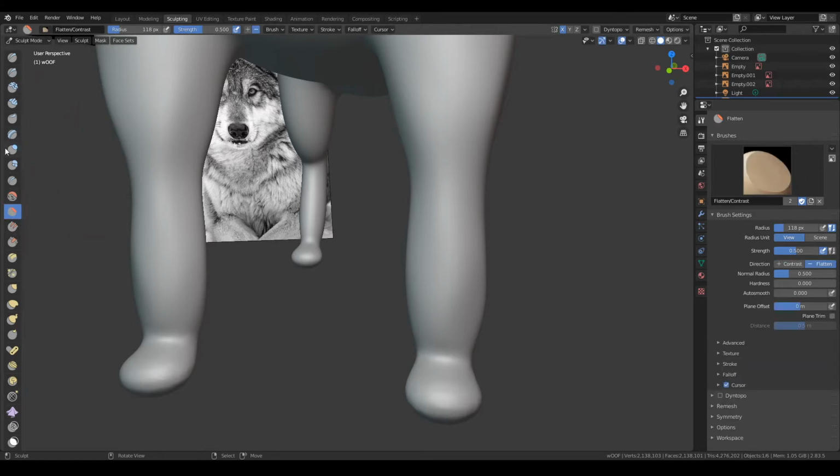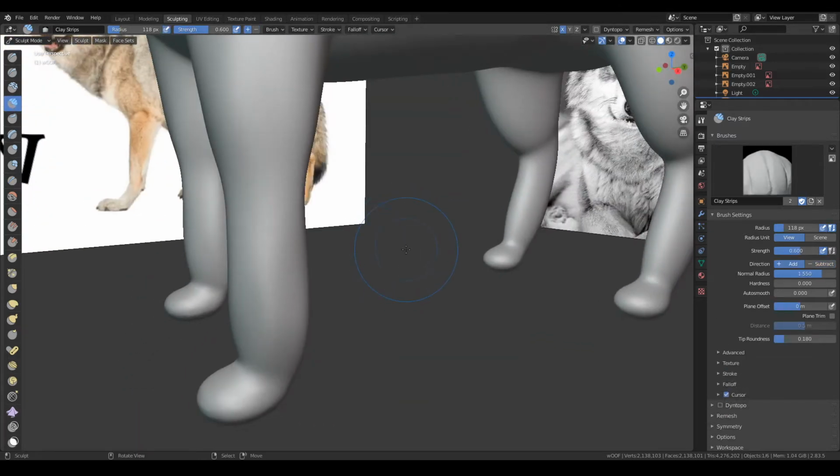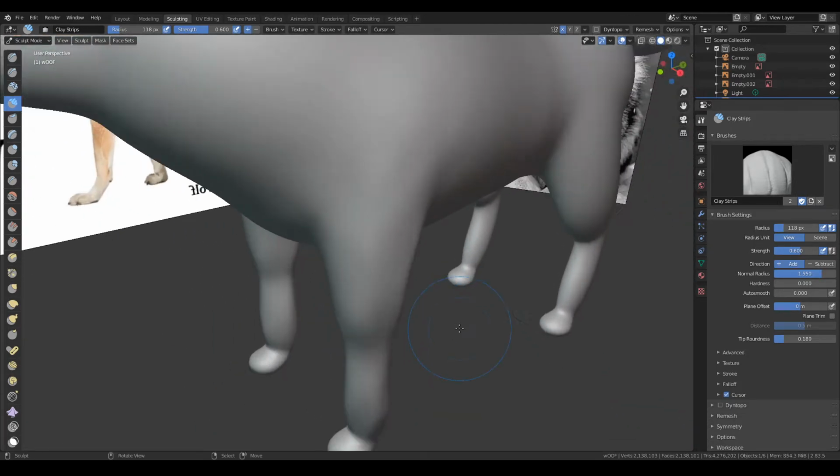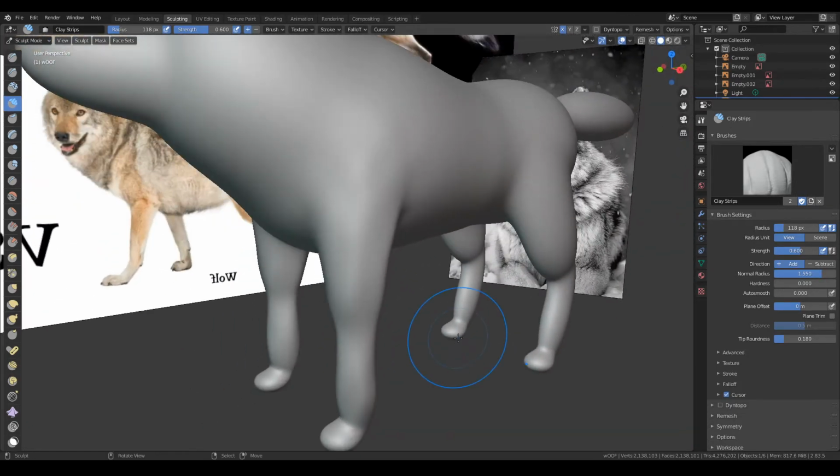Flatten does exactly that. It flattens surfaces. Sometimes it can pinch surfaces if the topology is not right, so be careful. This one is the Crease Tool. The Crease Tool is great. I'll be using that a little bit later as we get to more specific details. And the other one that I use quite frequently is the clay strips, and I will show you why right now. Clay strips are especially good for simulating muscle under the skin.